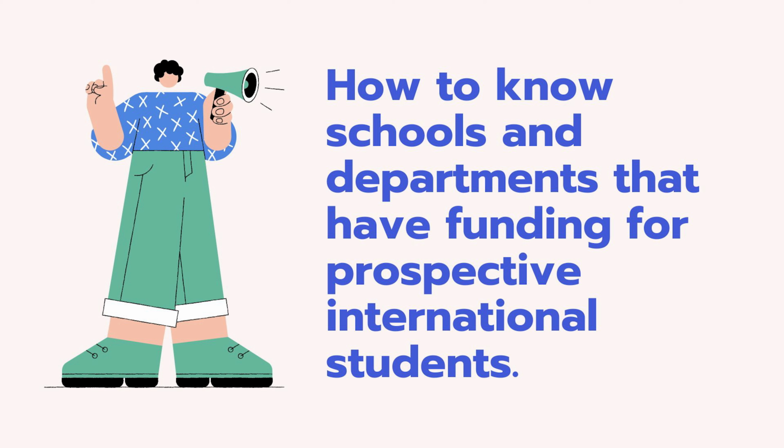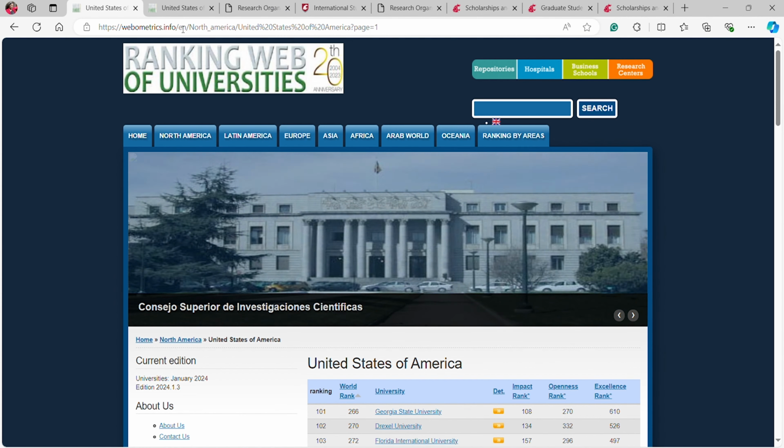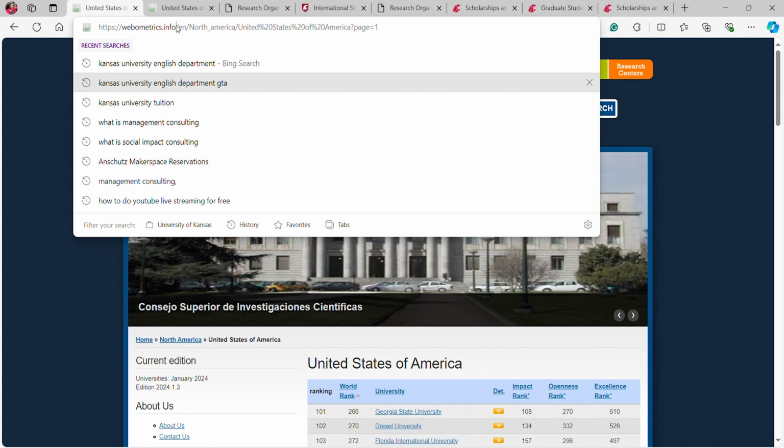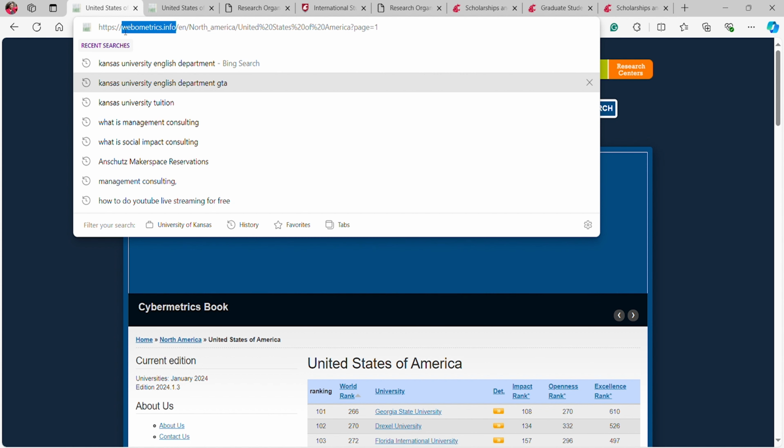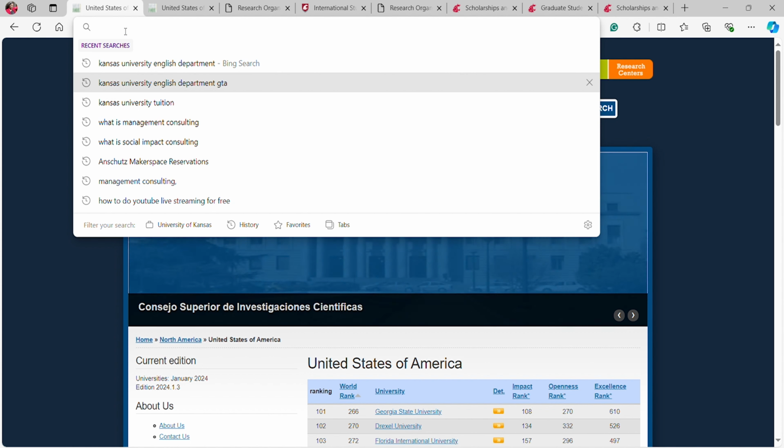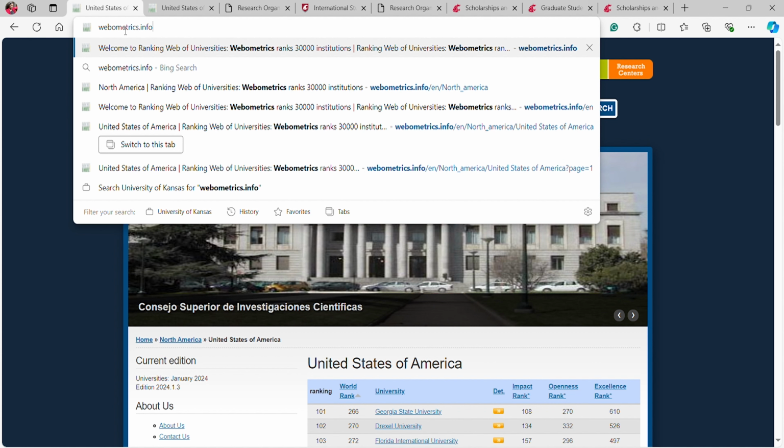Now, the first thing is, how do you know schools and departments that are funding prospective international students? I will be demonstrating that to you in a moment. The first example I like to share with you today is Washington State University. But before we get there, let's go back a little bit. You start with Webometrics, right? Let me give it to you. Webometrics.info. Then go in there.